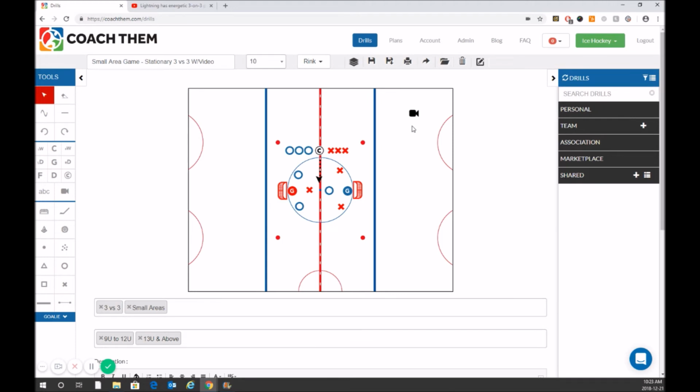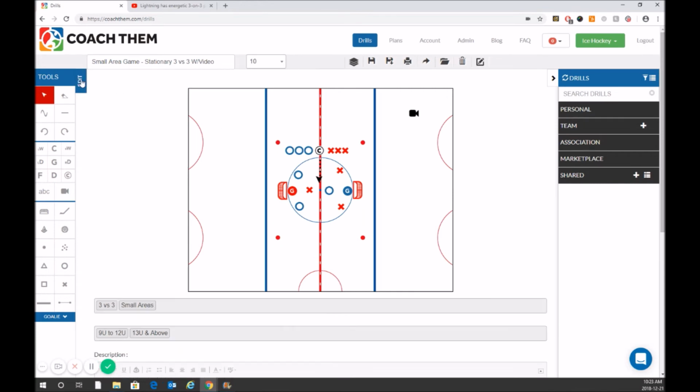So if you have a complex drill, you have a lot going on the sketchpad, you might not want to have that video icon there all the time. So that video layers button allows you the flexibility to either add or remove the video icon from the sketchpad.